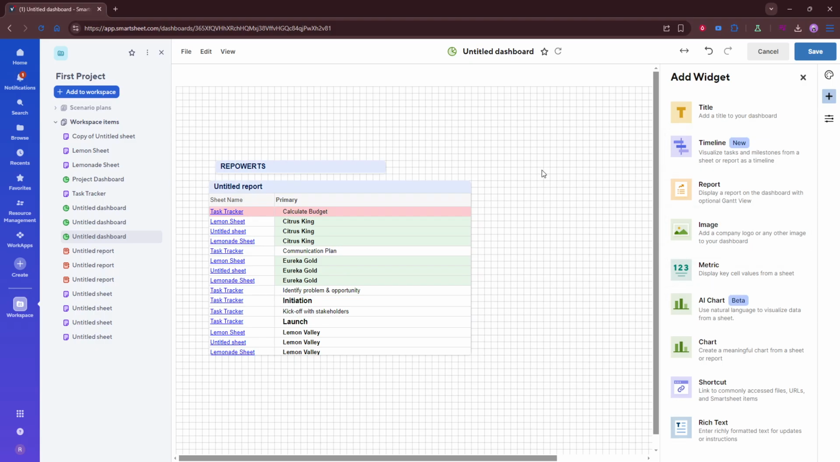Then use clear titles and thoughtful colors to make everything easier to understand. Titles should tell viewers exactly what they're looking at, and colors should help emphasize meaning without overwhelming the page. Keep the design simple, readable, and consistent.